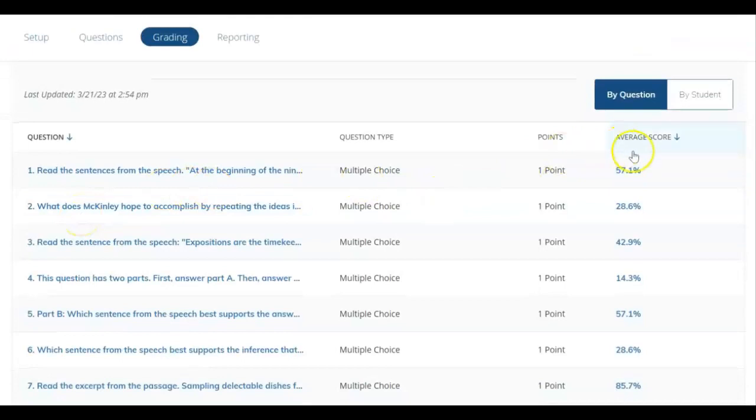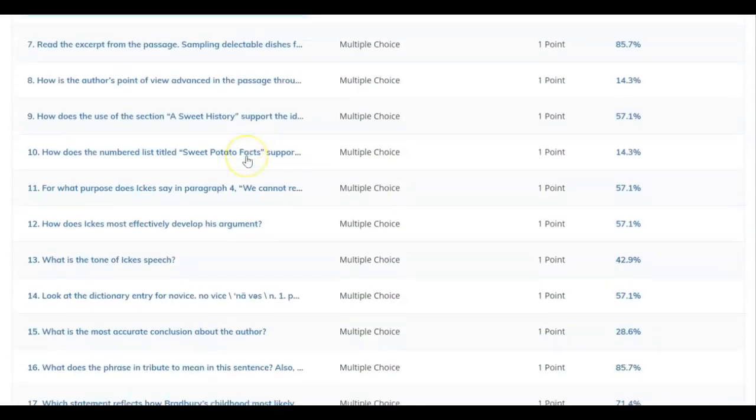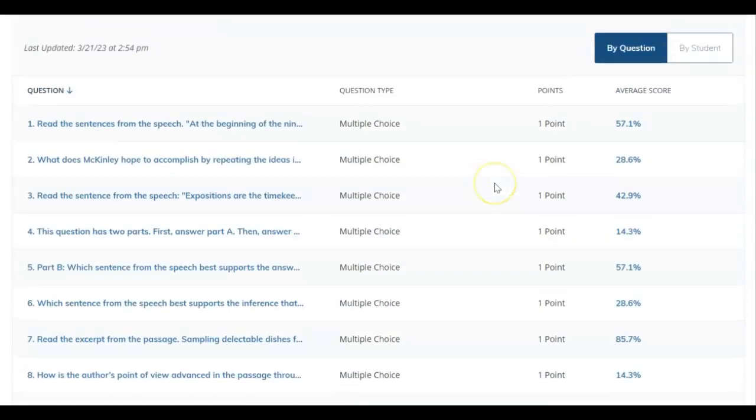You can see the average score of each question, and then if I select the question, I can see each student's answer. I'm not going to do that because I don't want my students' names to be shown, but if you click on this question, you will see each of my students' answers. You can see who got it right, who got it wrong, and if they got the question wrong, what answer choice they selected. So I can do that with all of the questions. I see all of my item analysis.